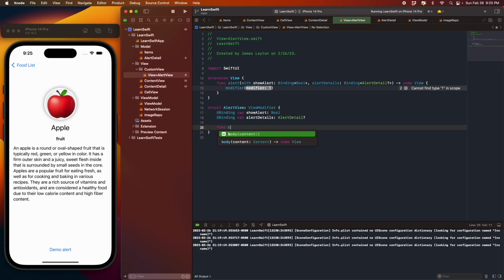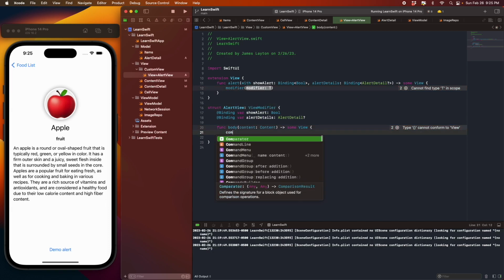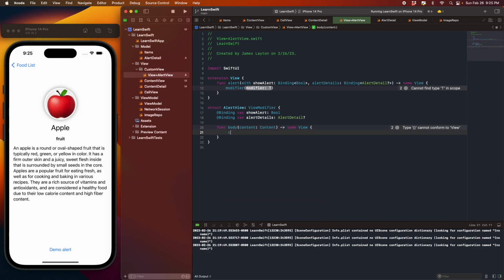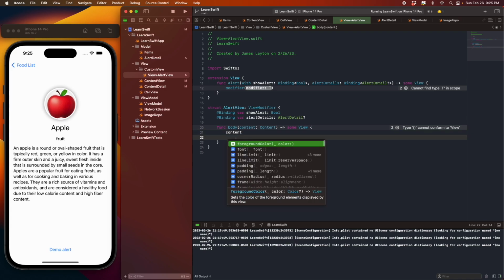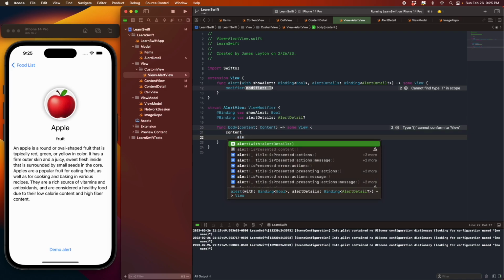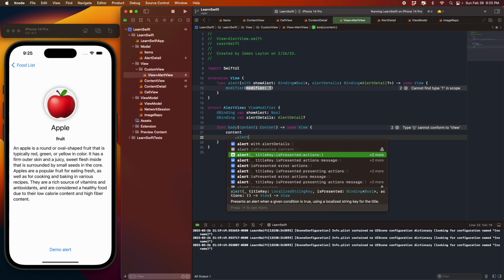So next, that's going to be a function called body. Pretty much the default. Basically, this is an implementation you have to do for this view modifier. So let's implement that. You can just call it content here. Content, then you can use a dot, call it alert. We're going to use the isPresented alert with a title, then isPresenting with content.